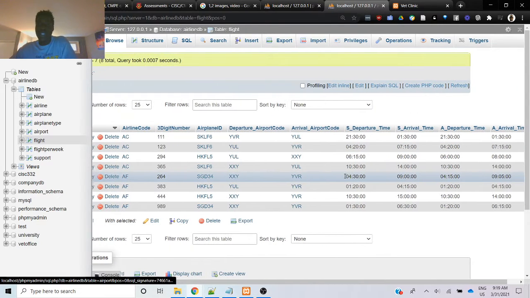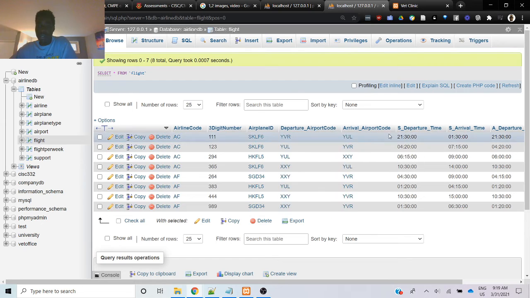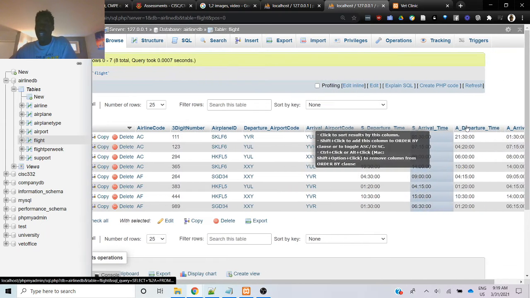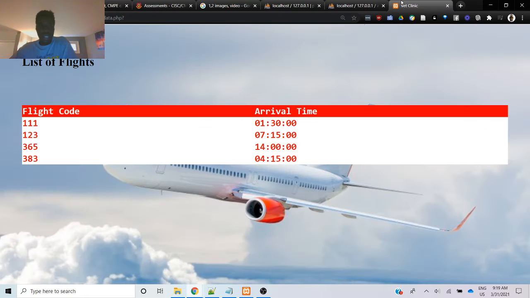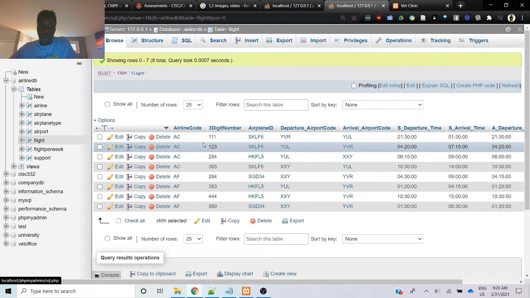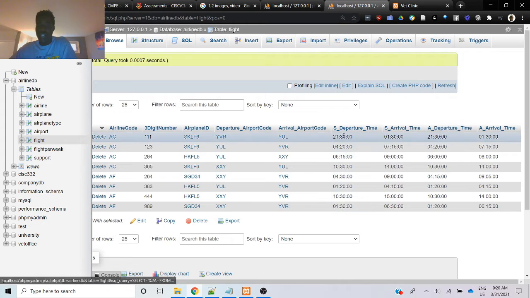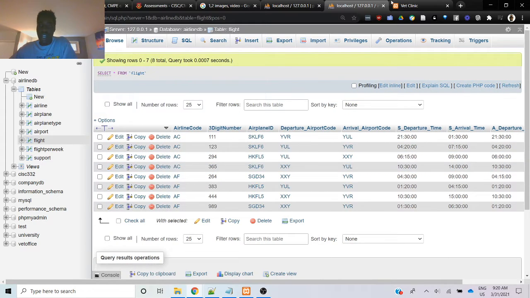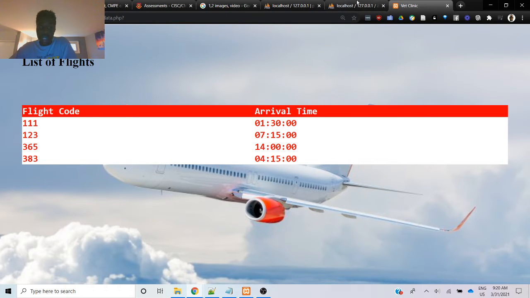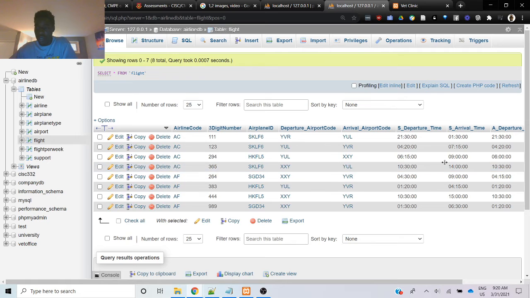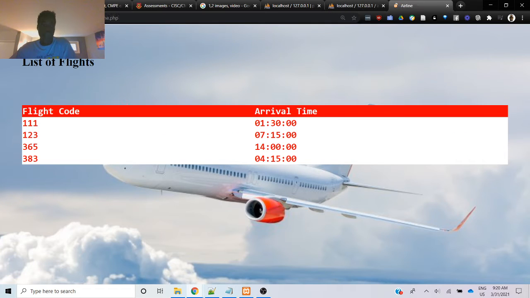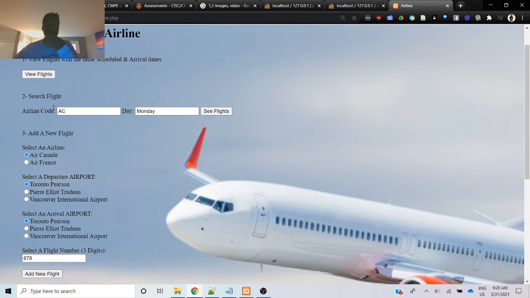And if you look at the ones that have the same scheduled time as actual time, for example, 111, let's look at that. If you look at 111, you see that it has the same scheduled arrival time and actual time, the same thing. If you look at flight code 123, it's the same thing. So that's number one.